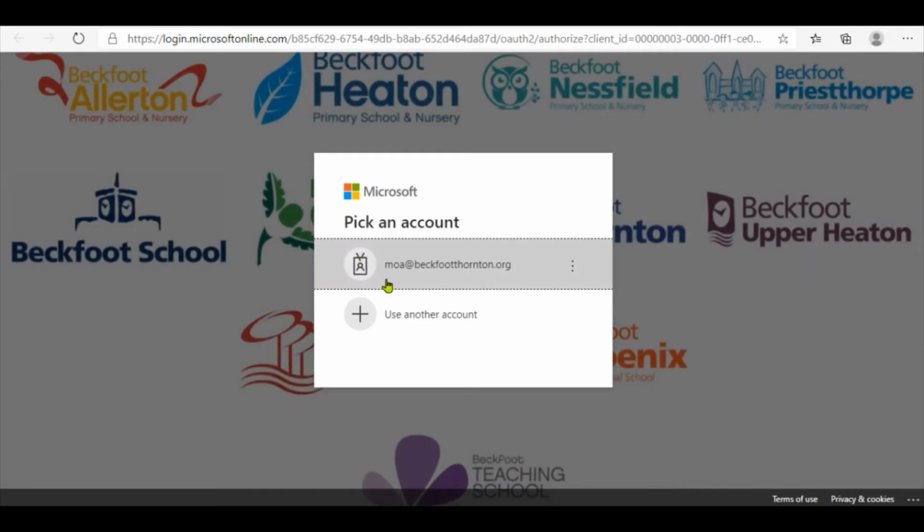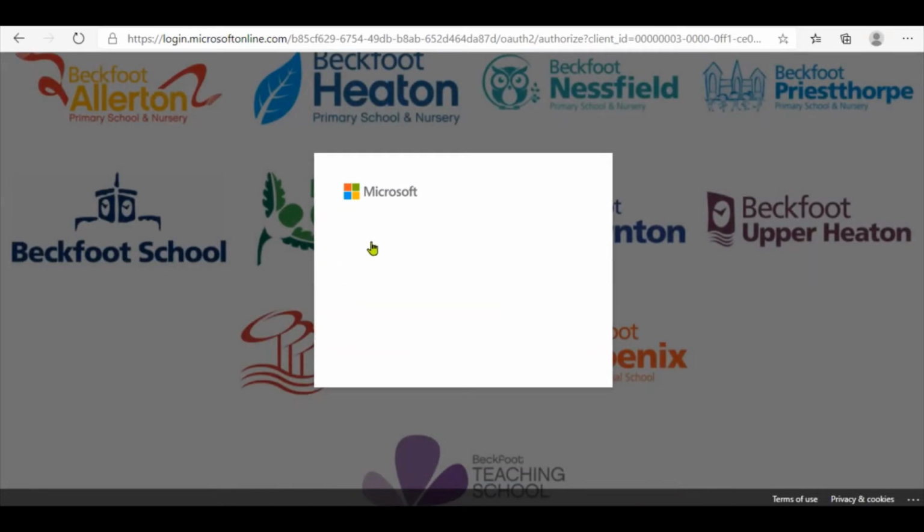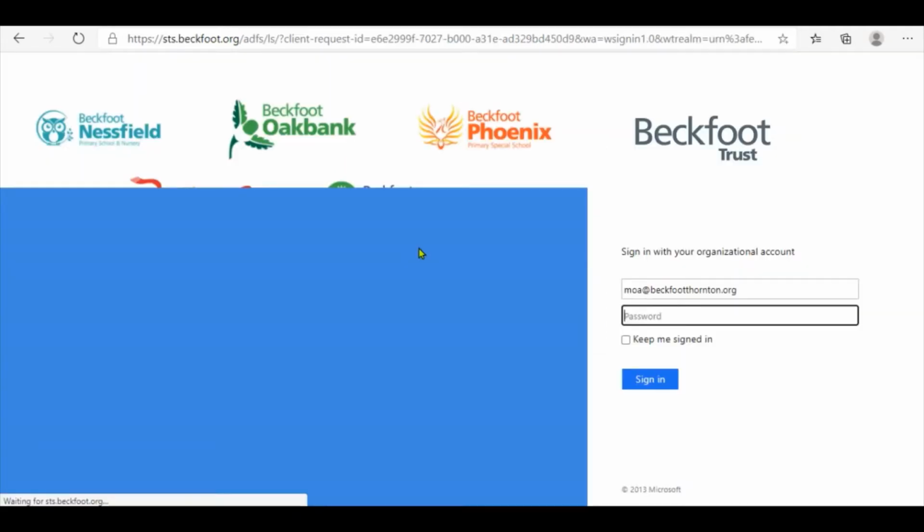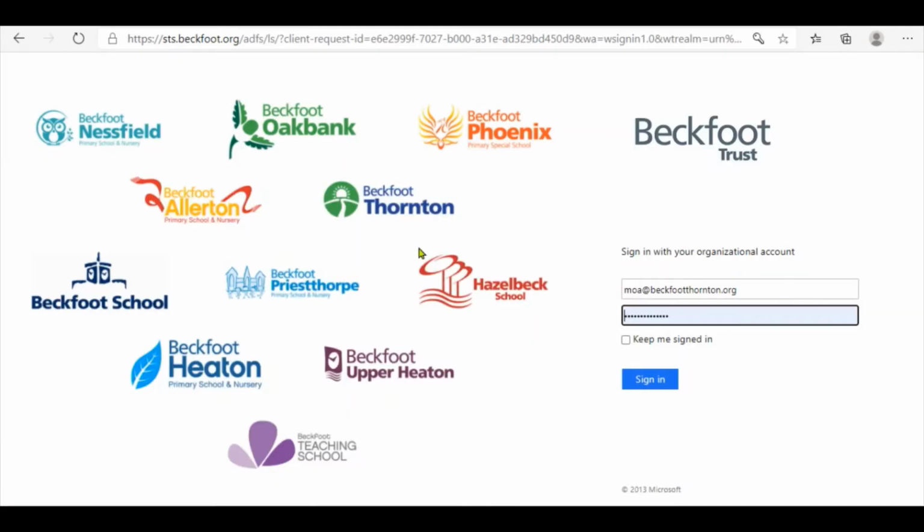Enter your school email and press Next. You will then be redirected to the Beckford Trust sign-in page. You will need to repeat the previous step. Enter your school email and your school password and then click sign in. This will take you into your year group learning dashboard.